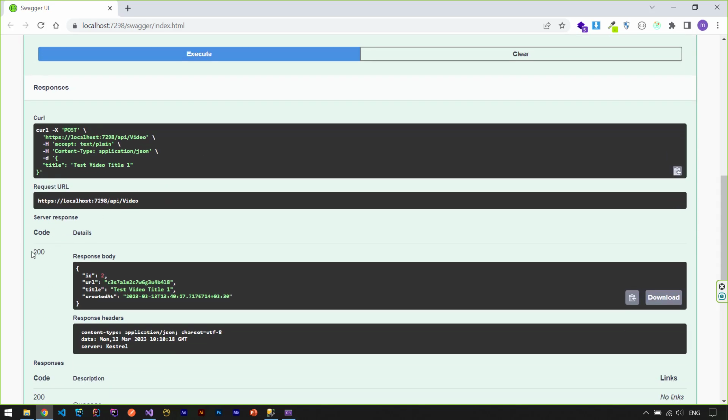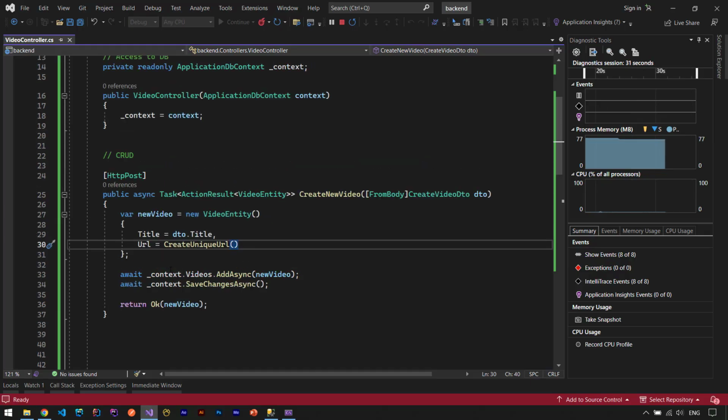Do we have any error? Okay, it says 200, ID, URL, title, created at, and this is my URL. You can see it C3S7, and that's really good, but we can also make it more unique.